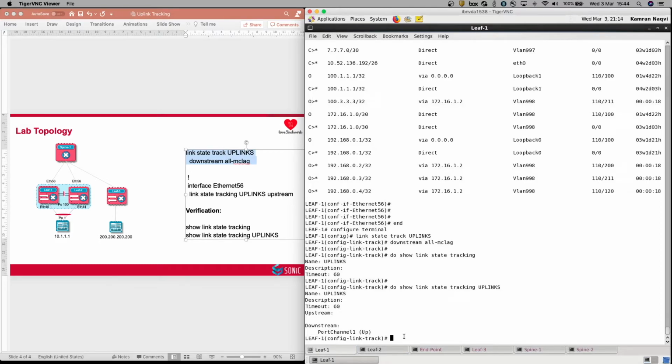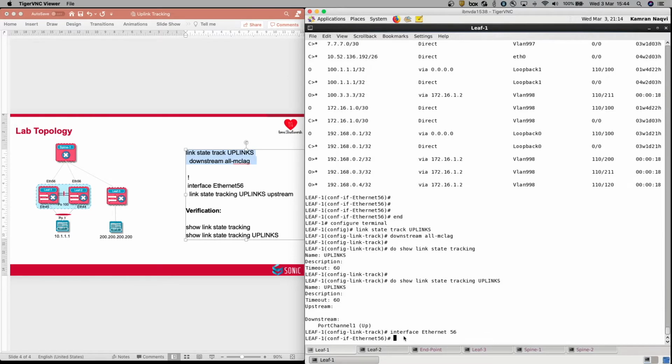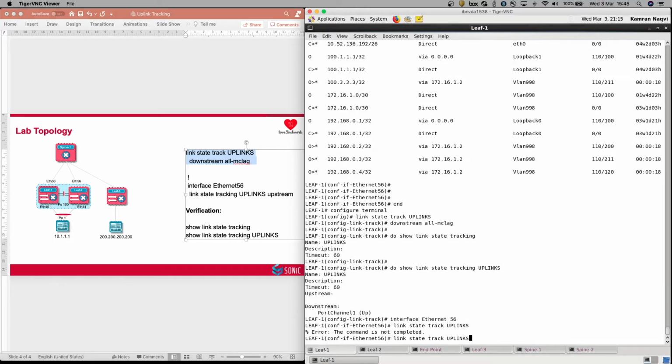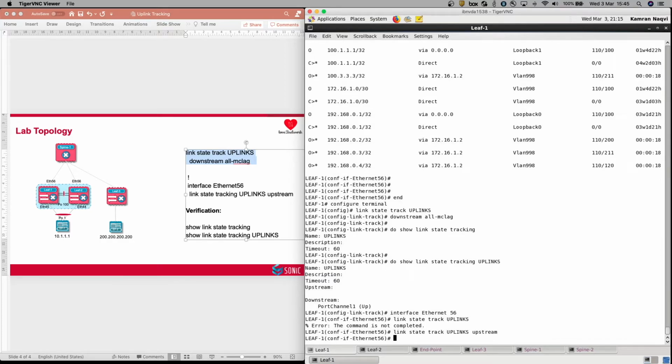Okay, so now let's go to our interface and map it. So the command will be link state tracking uplinks. No, sorry, uplinks, and then I need to tell that this is my upstream link. And that's it.